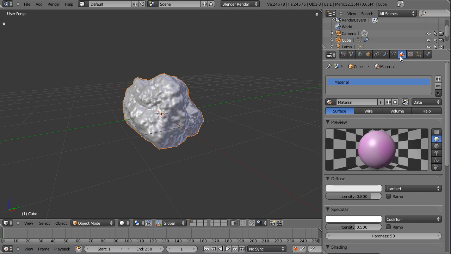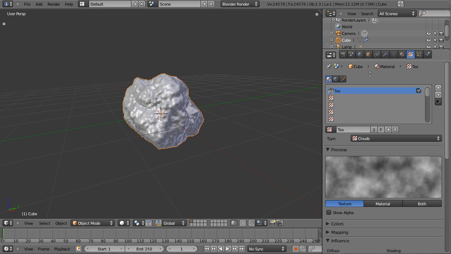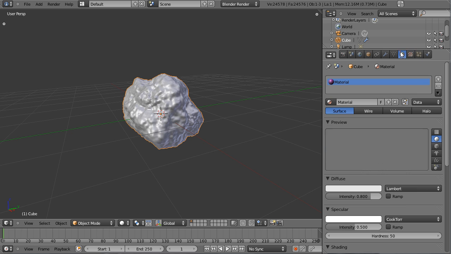Next thing we're going to do is get into the material. Now, first thing we're going to do is go back to this texture panel and uncheck that one, because this is going to be just the displacement, okay? So we don't want that to apply to the material. We're only using it in the displacement modifier.